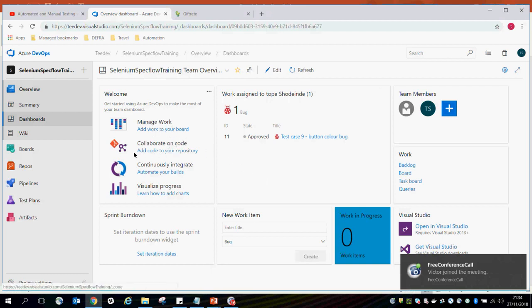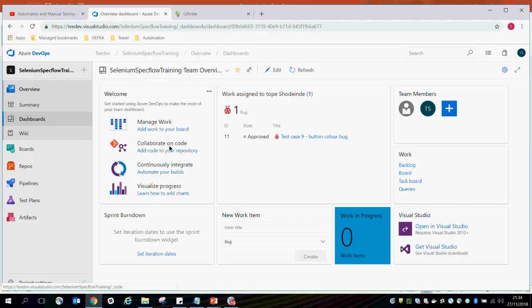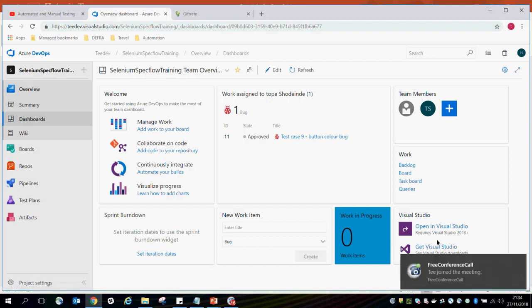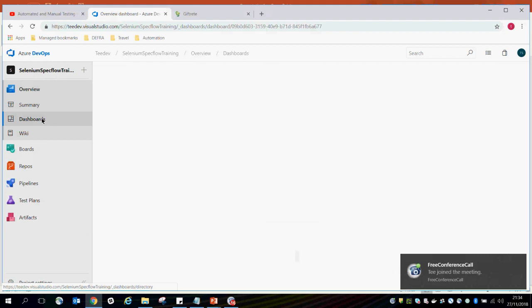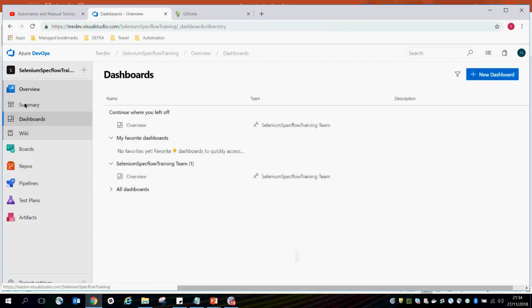You can collaborate on code. As I said earlier, collaboration with Git is a form of versioning. You can add code to your repository. You can continuously integrate, and you can also visualize your progress. And now from there you can open Visual Studio, which is your IDE, where you build your automation scripts here.